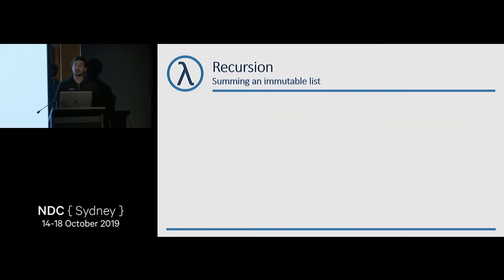So let's look at our sum function again, but this time we're going to use an immutable list instead of an array. On the slide, we've defined a sum function that takes a list. Our function uses a match expression to inspect the structure of the list. And this is where F# match expressions become much more powerful than switch statements. They can decompose data structures into their parts.